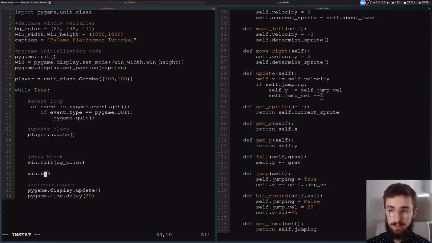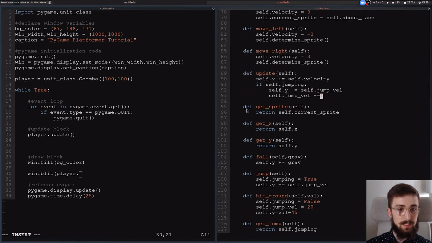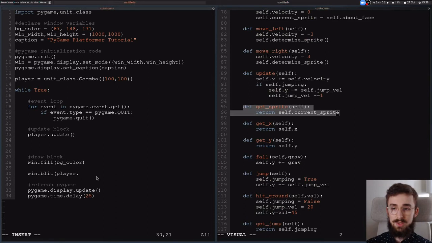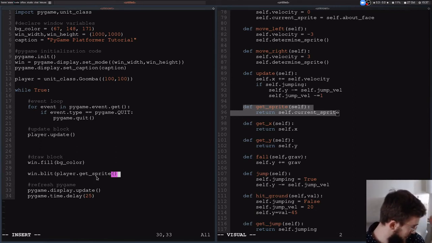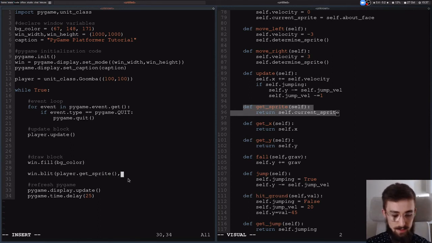We're going to type win.blit, player dot, and then again, you can see the function down here, get sprite. So you're going to do get sprite, and that'll get whatever the current sprite is, because that's going to change, and that's why we're using a function. We're not saying just draw the Goomba, the one that's always moving that way. We're going to use a function so that we can change it, and then it's going to constantly get whatever the new sprite is. And then open up with parentheses and close.